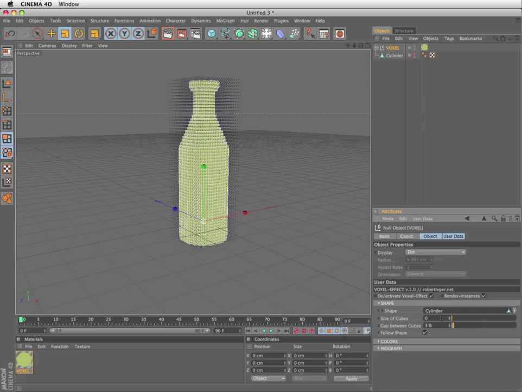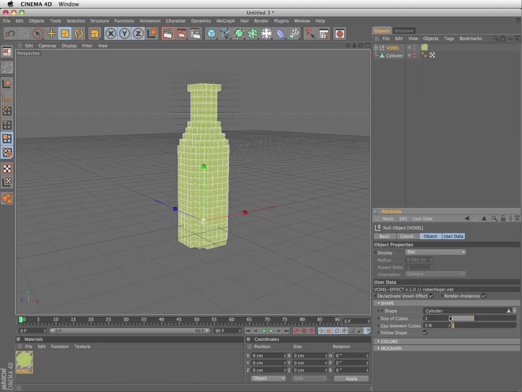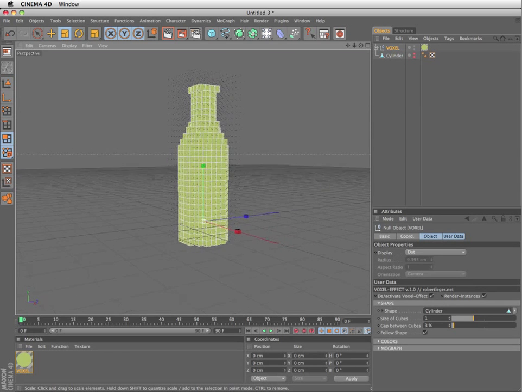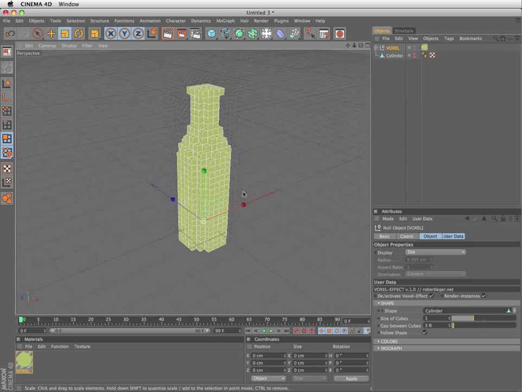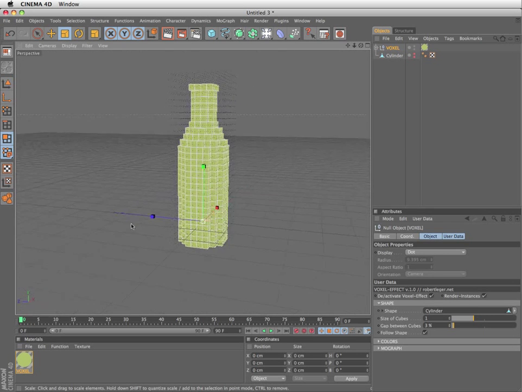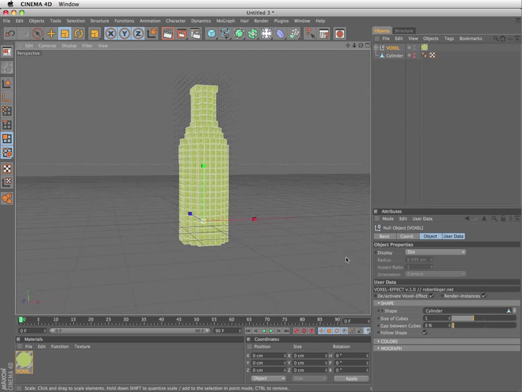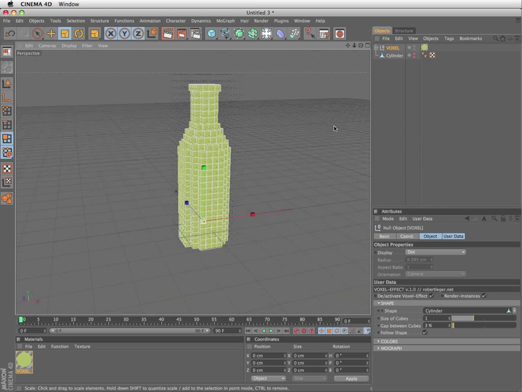So to work with it, you can set the size of the cubes a little bit higher, and then later when you render, you can scale them down and have your details back. So I won't set it as low right now. Okay, so I hope this helps you with the modeling.